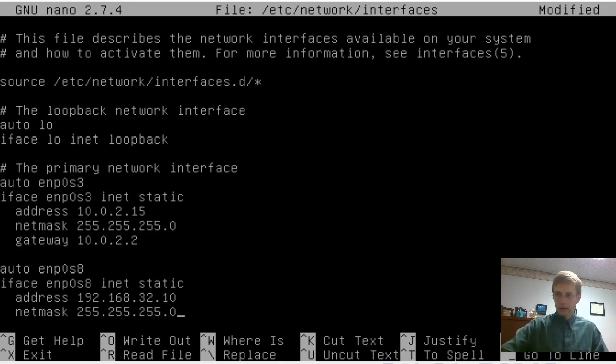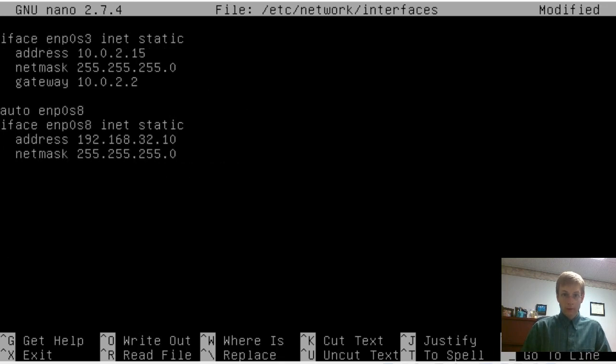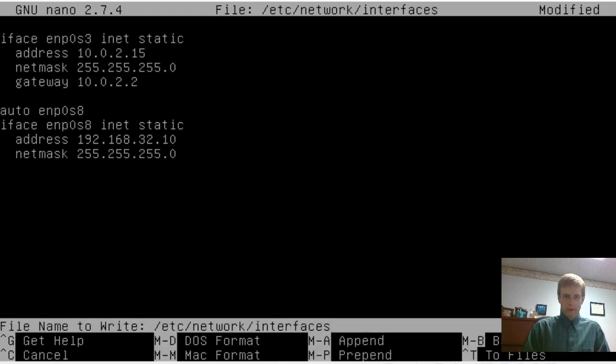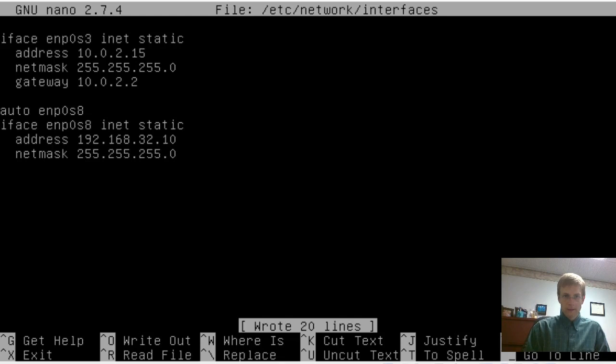255.255.255.0, and in this case, we're not going to set up a gateway address because you only want one gateway address in this whole interfaces file. If we set a gateway down here too, then the system wouldn't know what interface to access the internet through. So this keeps everything working by having only one gateway here. So we'll go ahead and Control O to write this out, Control X to quit.